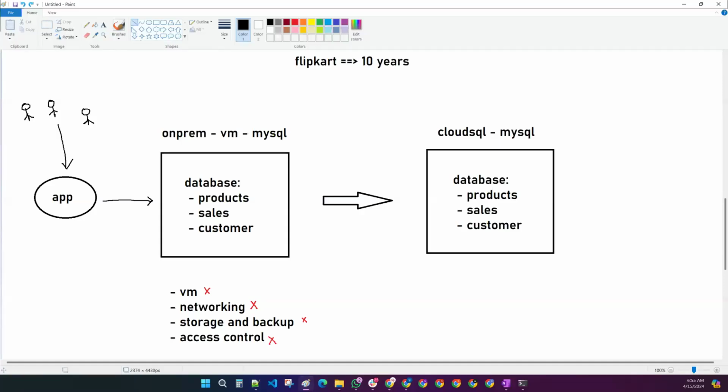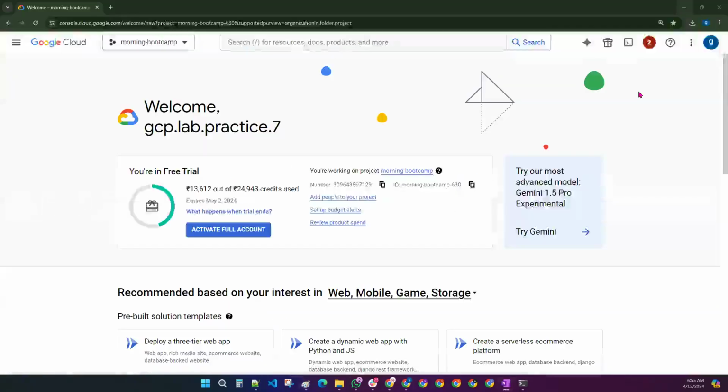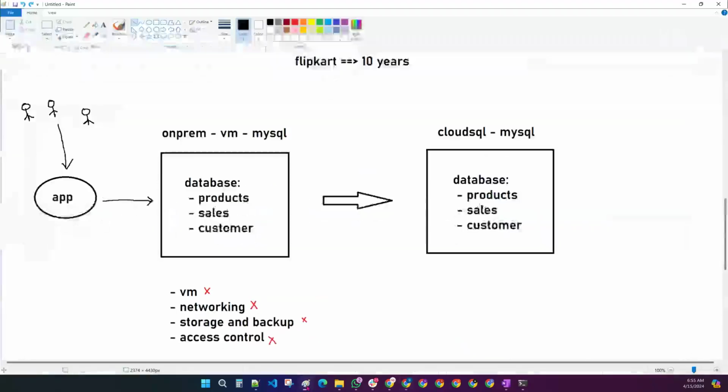Any questions, anyone? So sir, how do existing applications migrate? Does Google Cloud provide any service for the migration of an existing application? That's totally a different case, a different scenario.